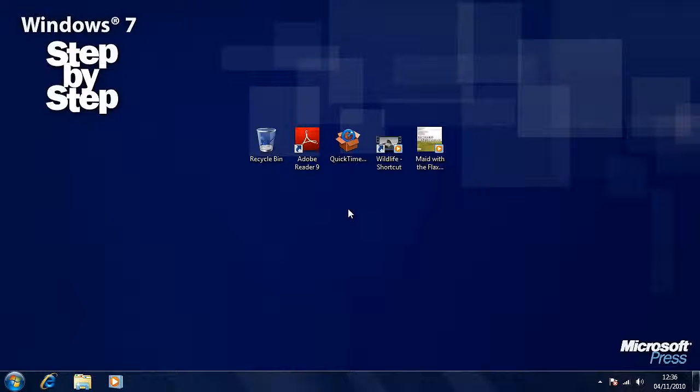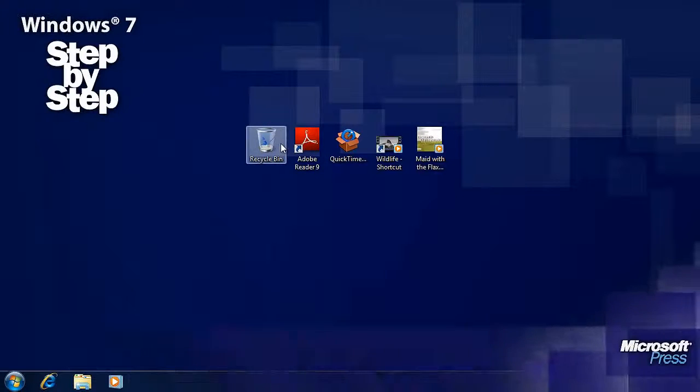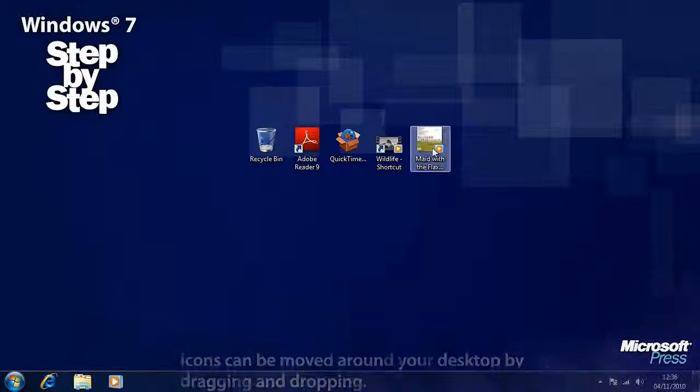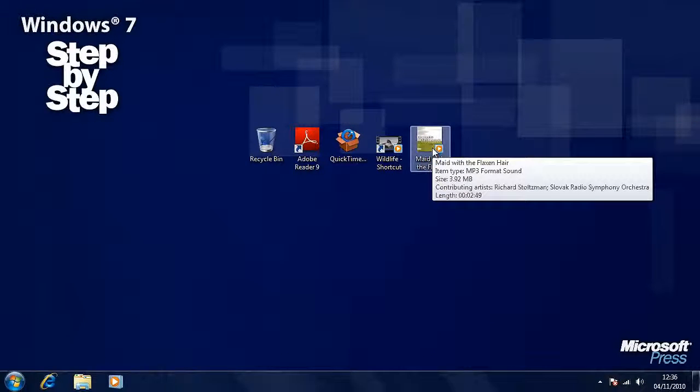You may also have icons on your desktop. Here we have 5. We've got the recycle bin, which is where files and documents go when you delete them so that you can recover them if needs be. We have 2 programs and 2 files. If you mouse over any file or icon on the desktop with your mouse, a tooltip will appear giving you more information about it.